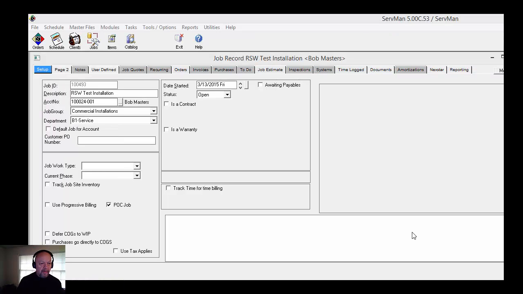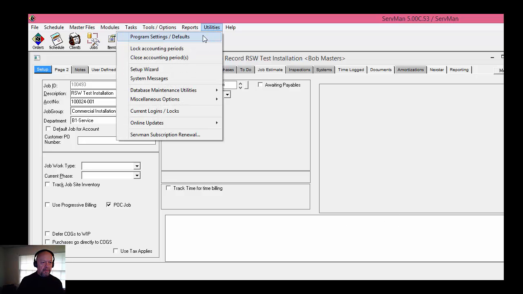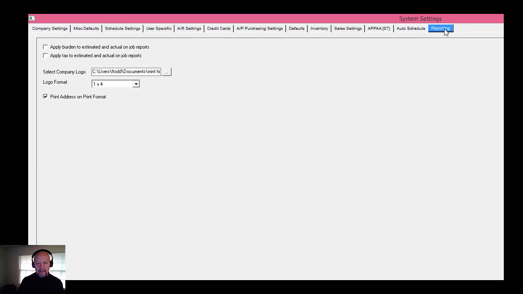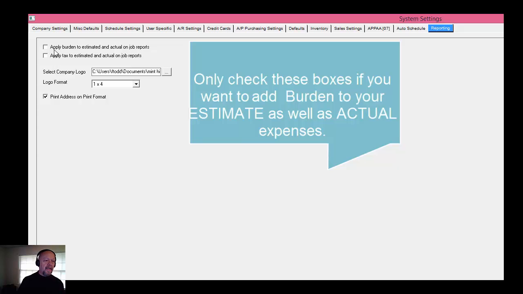Now, before we run the report, we want to make sure that we have a couple of basic settings set up. The first one is under Utilities, Program Settings and Defaults. You'll notice there's a reporting tab here. We want to hit this, and we probably don't want either of these set up.